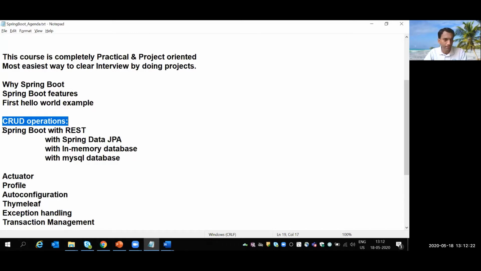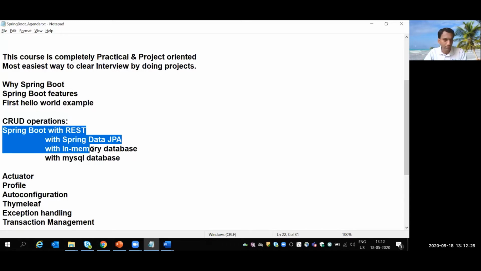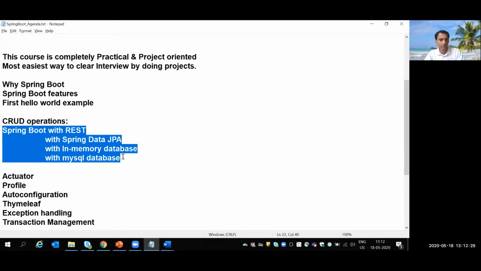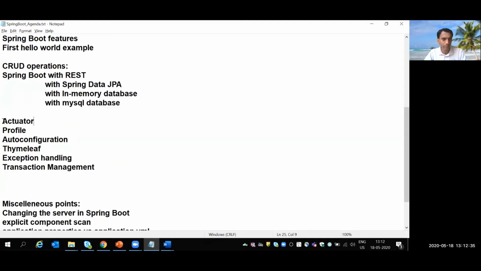Obviously, one hidden point is using layered architecture. So separate controller layer, service layer, DAO layer. We have to implement all these CRUD operations. The next topic is actuator. The next is profile, auto configuration, Thymeleaf.